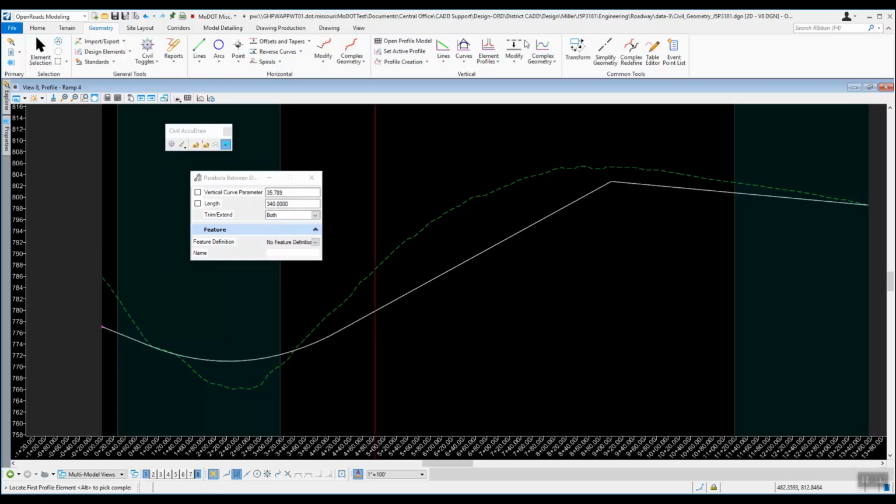So we're using the same tool. I like to go ahead and pick it again from the list. So underneath the curves, pull down profile curve between elements, parabola between elements. I like to reset those tools if possible. And in here I'm going to give it 300 and enter that in. So that'll lock in that curve length.